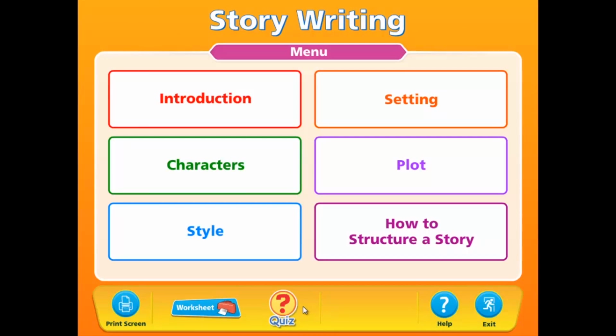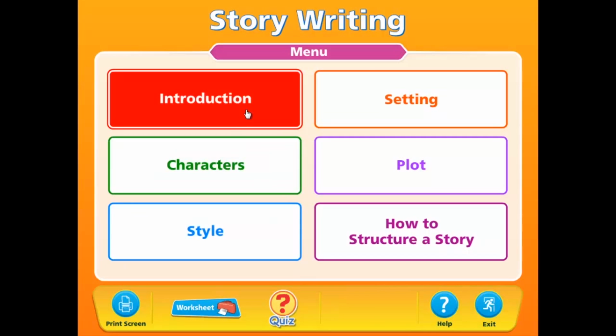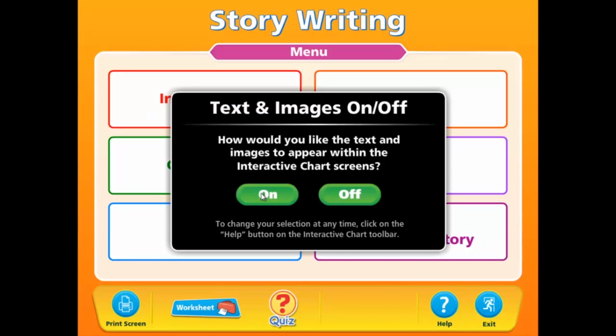In this chart, there is a presentation screen menu and toolbar that enables quick navigation to key topics and features. The user-friendly toolbar is standardized across all chart titles, which means that once you can use one title, you can use all within the software. To navigate to a specific chart selection or feature, simply click on the relevant button. For the purpose of this demo, we will click Introduction.